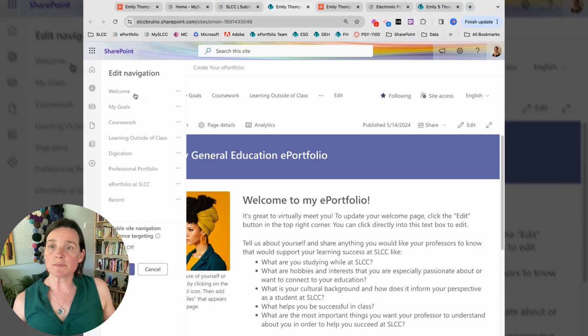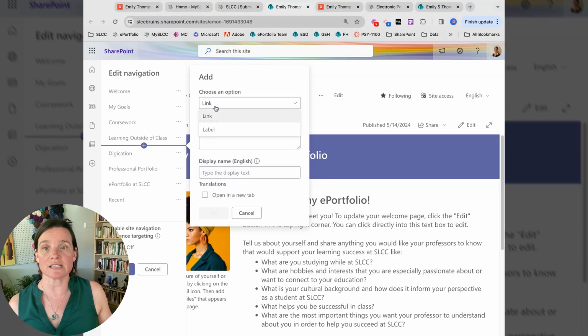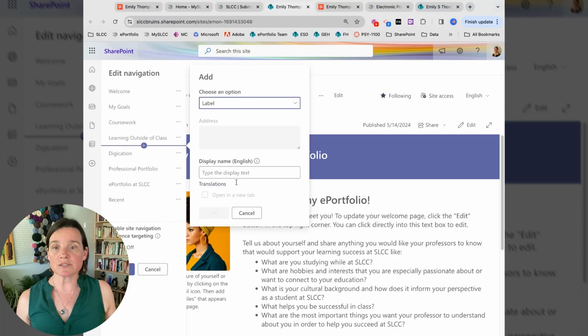Now, we've set up the navigation, so we have all of these different links. You also have some ways that you can play around to make it clear. So for example, maybe I want all of my external facing content to be visible under a specific tab. So I can click on this plus symbol and turn the link into a label. So once I do that, it's not going to go anywhere. It just creates a label that everything else will fall under.